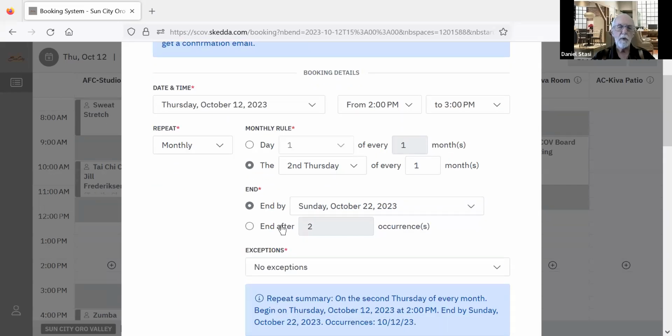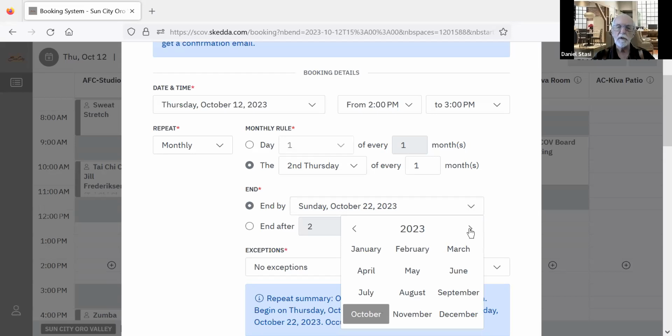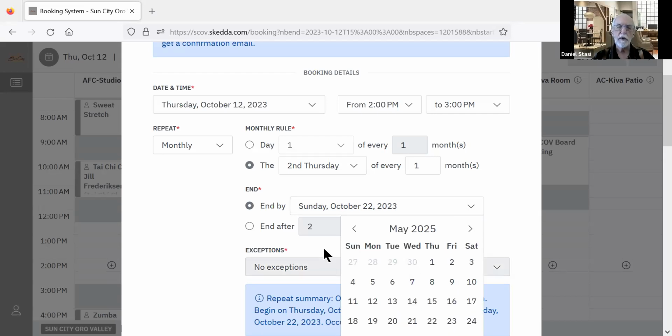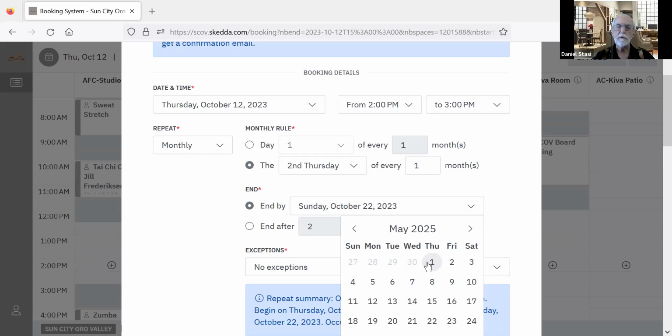And how many times do I want it to end? Well, I want it to end for the next 2 years. Okay, so I click here to the date, and this is May. And so I'm going to take it into May of 2025. Whoops, I forgot to check a date. Back to May 1st, 2025.